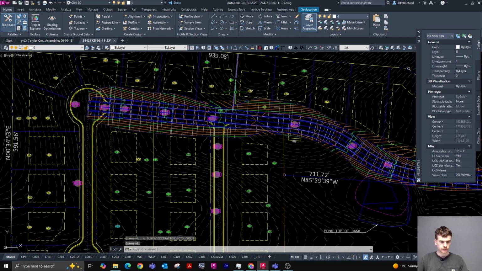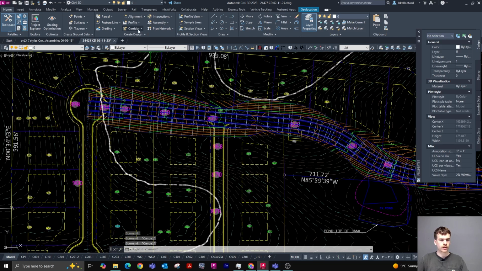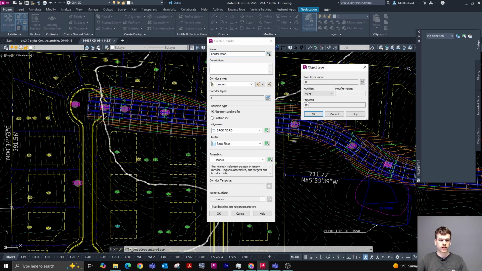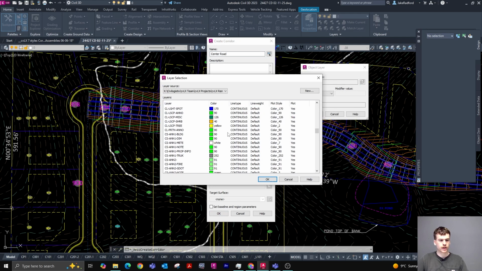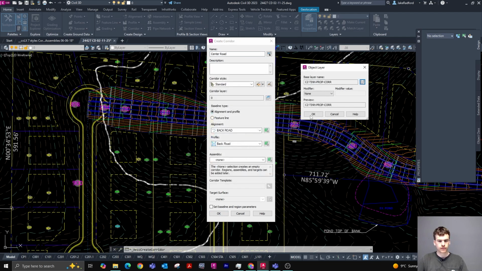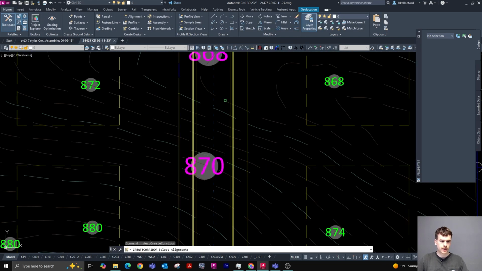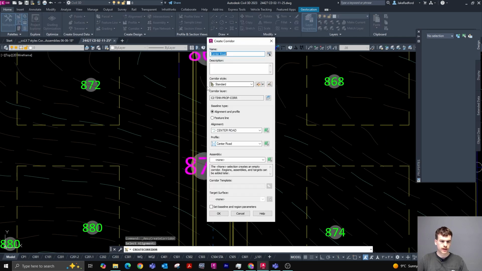Okay. So we're going to do, again, corridor. This is going to be our center road corridor. Our corridor layer is going to be our dedicated no plot corridor layer, which is CZ10 proposed corridor. Our alignment is going to be our center road, because this is our center road. Again, you can click this little button right here and then select it in your model space. So this is our alignment here, so I can click that guy and it'll select the alignment that you just clicked.